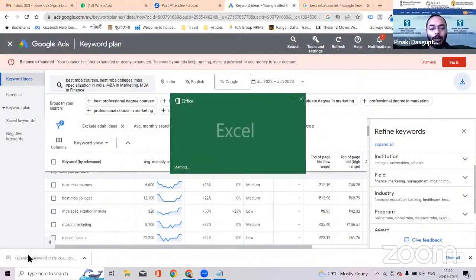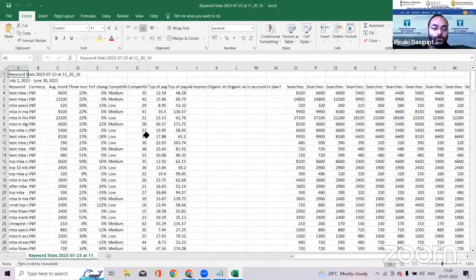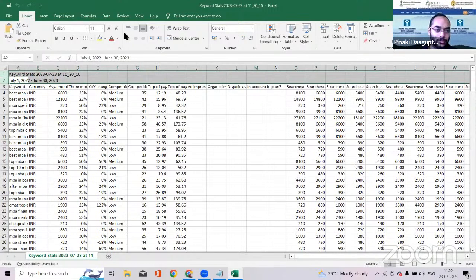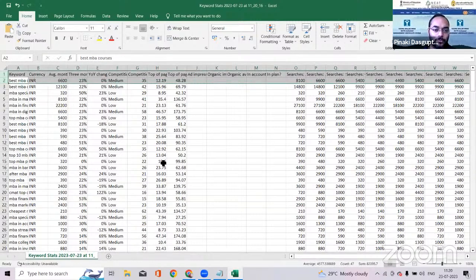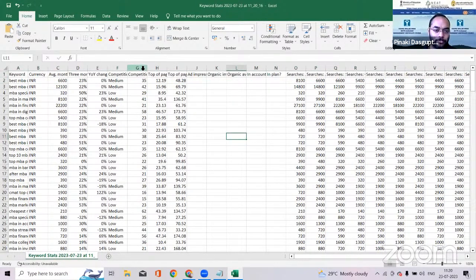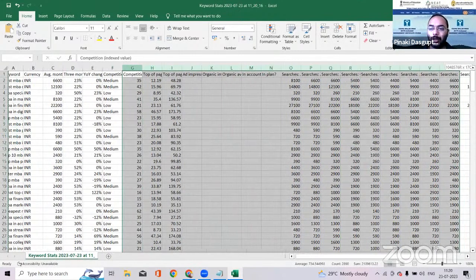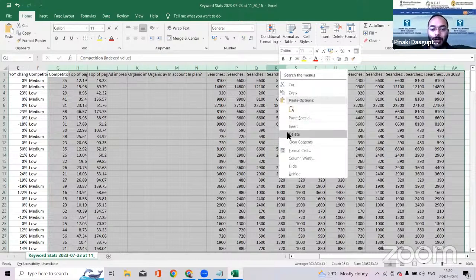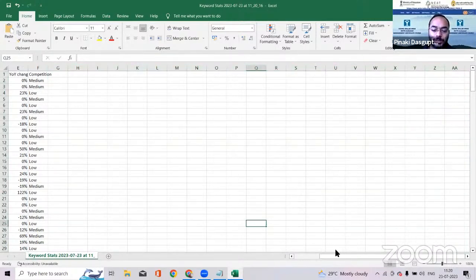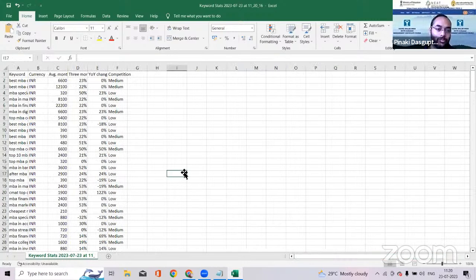So I have downloaded the keyword list. So this is whatever I have downloaded. Now I have to just make it more clean and proper. I will remove all the irrelevant columns. These columns are not useful as of now, but they will be useful at a later stage, and we will discuss that later on.